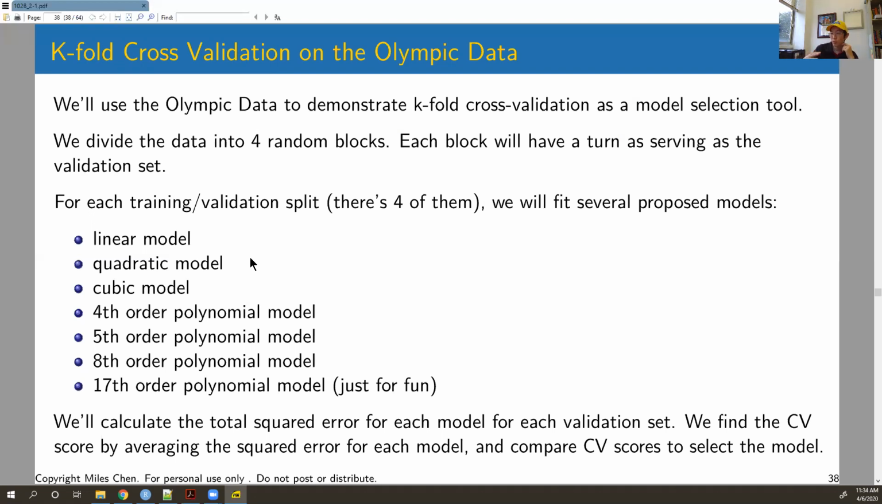How well is it going to perform on quote unquote new data? How well is it going to generalize to new data that it hasn't seen? Each time we're going to calculate the total squared error for each model, for each validation set. We're going to find the cross-validation score by averaging the squared error for each of these models. And then lastly, we're going to compare the cross-validation scores between the models to select our model.